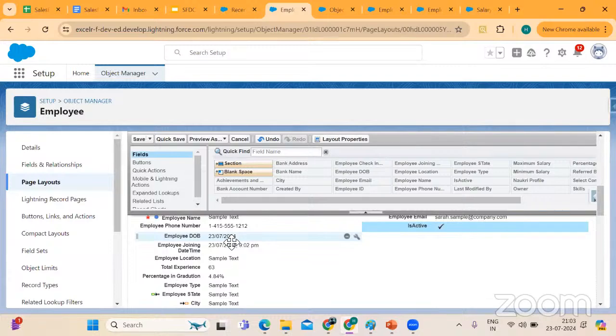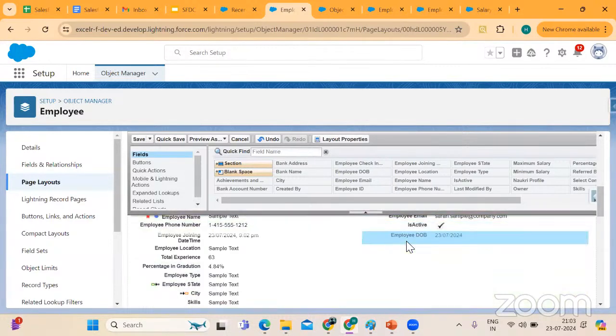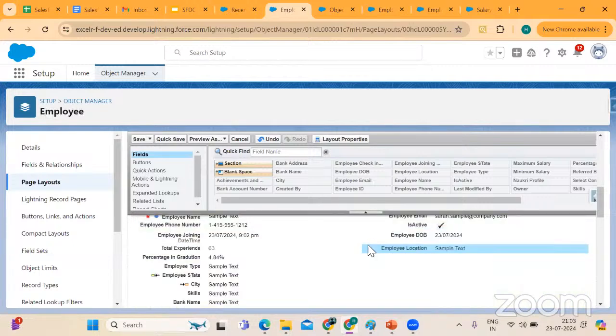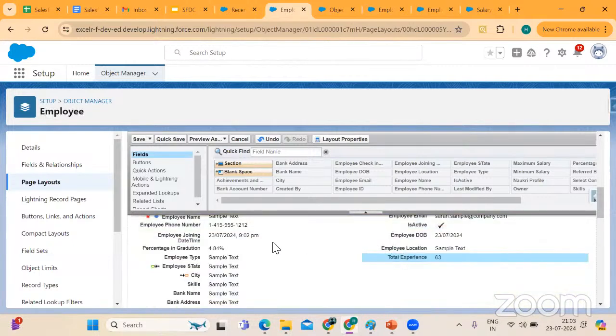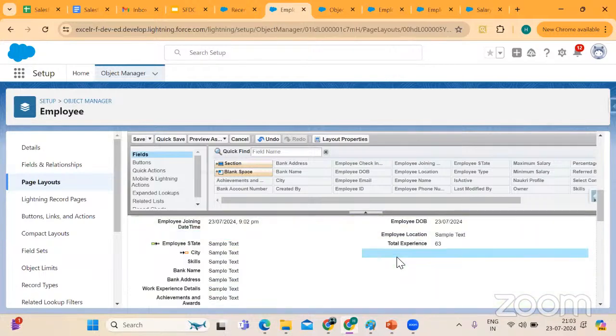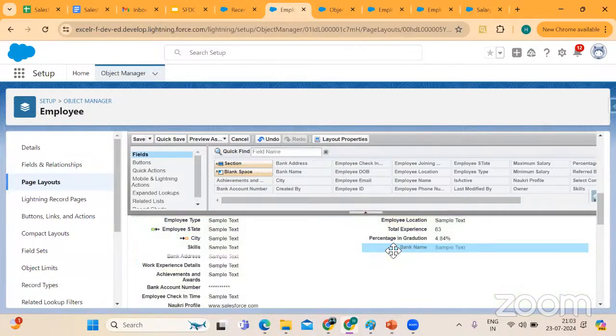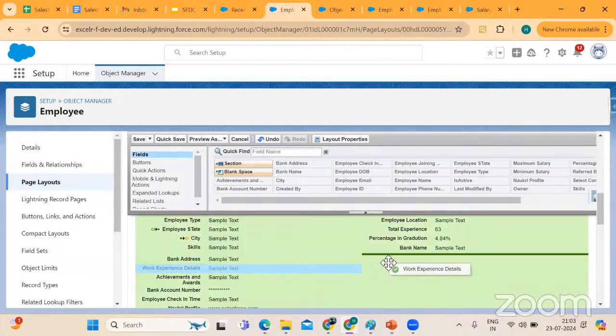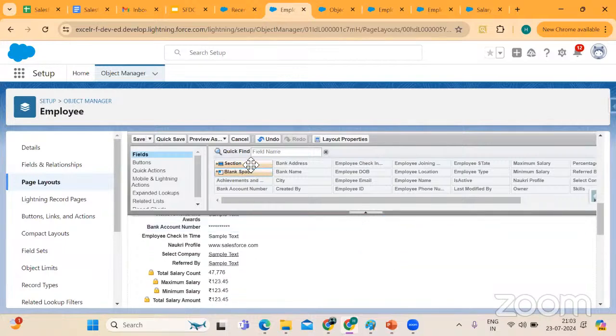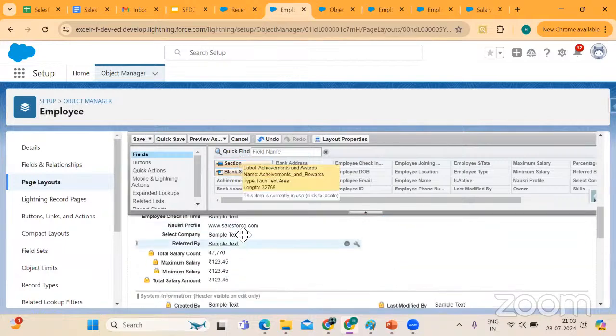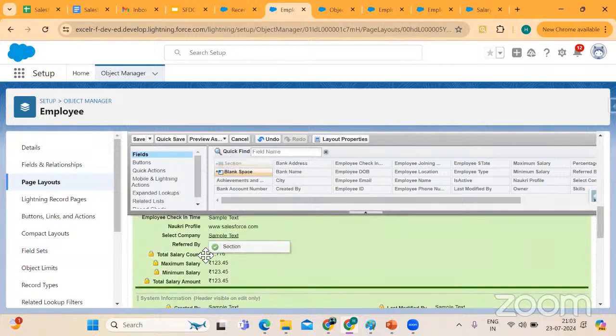These fields you can add. You can drag and drop the fields. Whatever fields you want at the top, you can drop them there. And if you want to create a section, you can create a section also. So I'm going to drag and drop it.